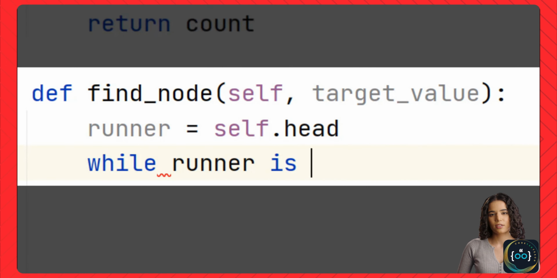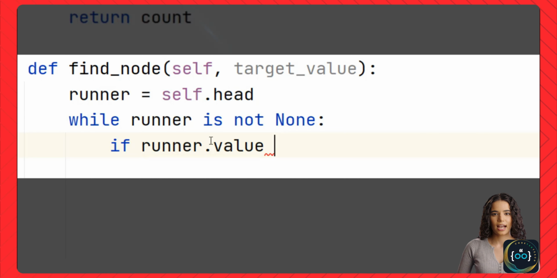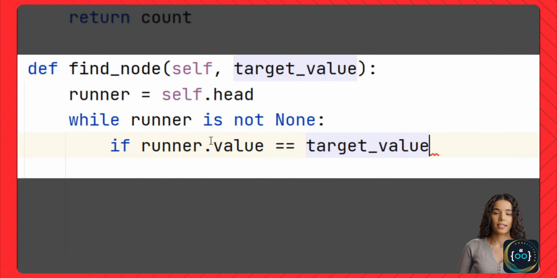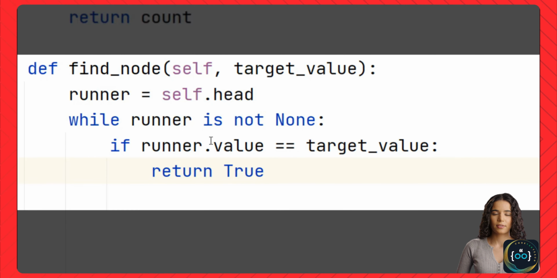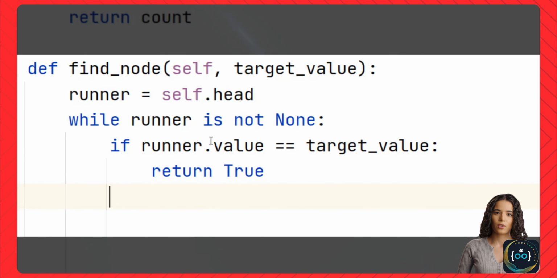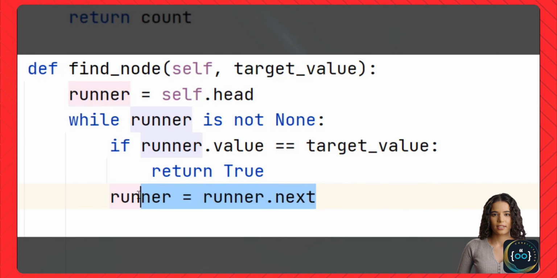And we say while runner is not none, then we check. What are we going to check? Well, we are working with valid nodes in the list and we haven't reached the end of the list. We are going to check if the value of the current node is equal to the target value. If that is the case, then we found the node and we return true. Else, if that is not the case and the current node is not the target value, then we need to update the runner to point to the next node so we can continue moving forward.